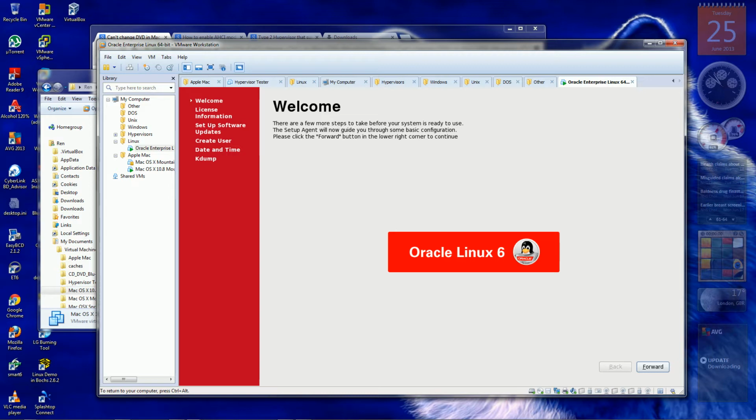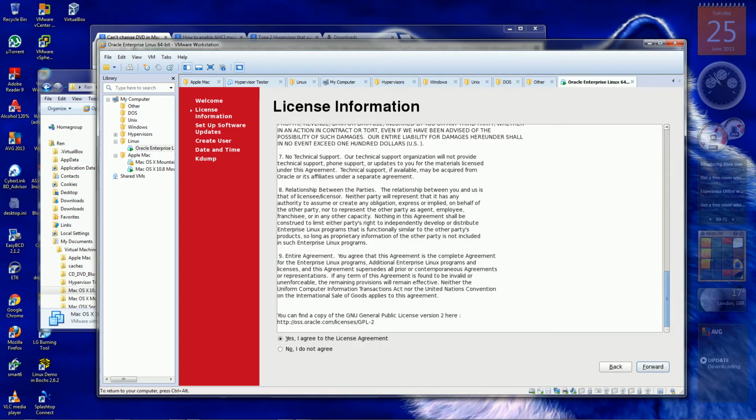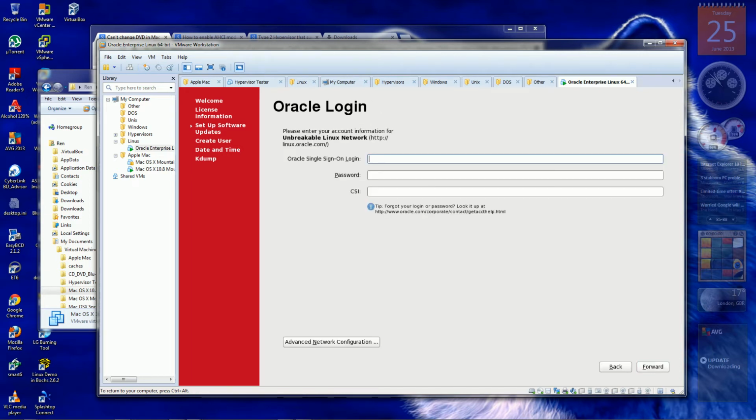There's some more setup here. Right, obviously we need to agree to the license, so we'll do that. Reconnecting your system. I would recommend you register, so yeah, register for software updates. So I'll just click forward here.